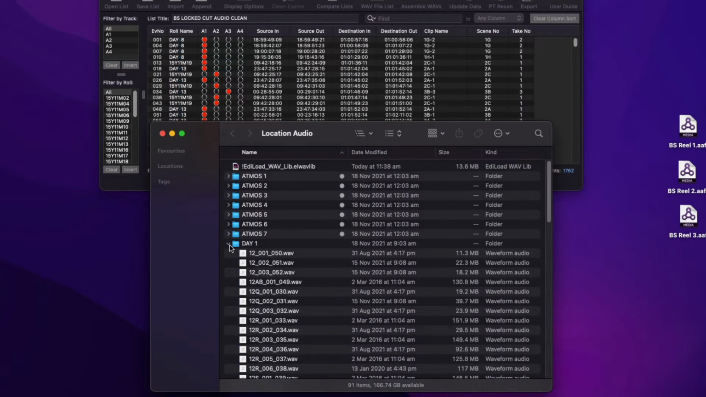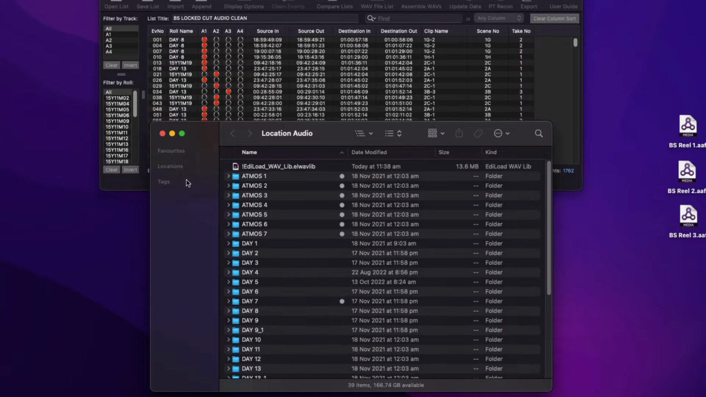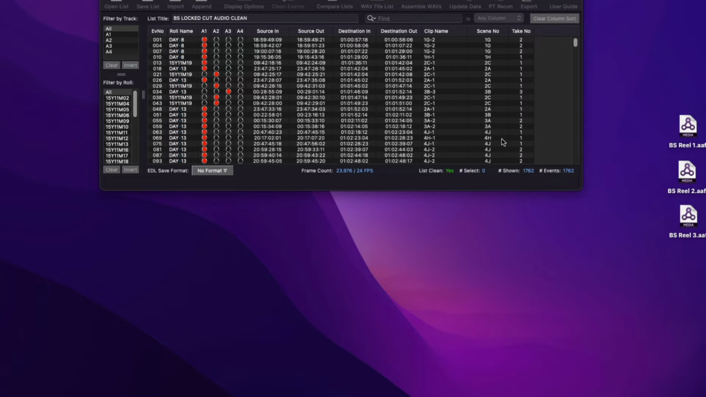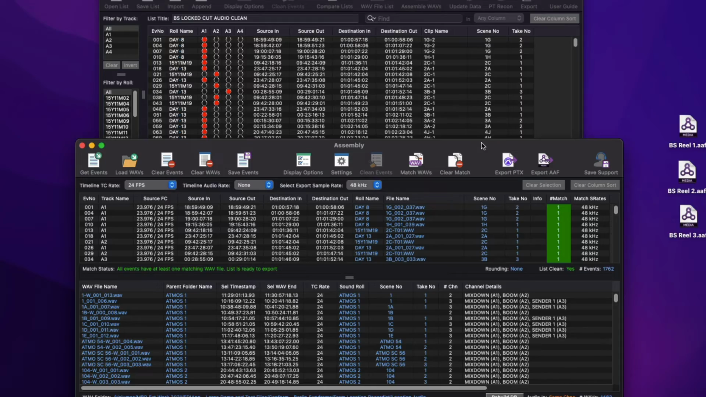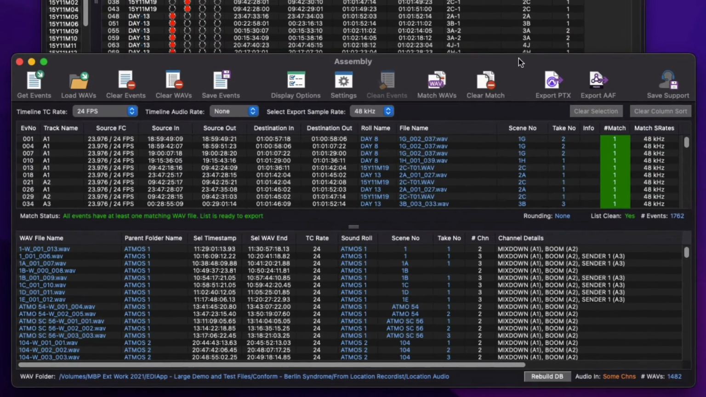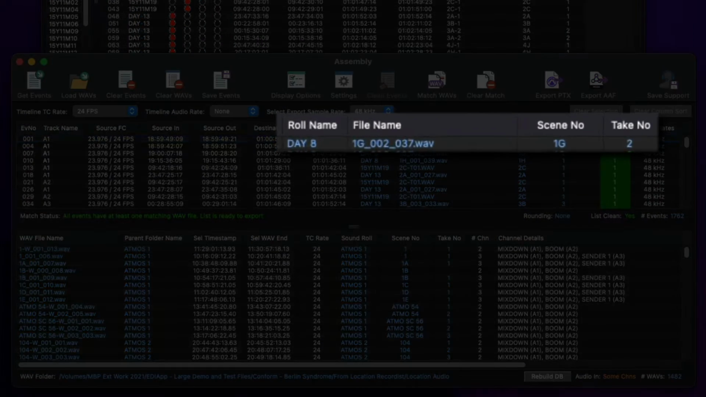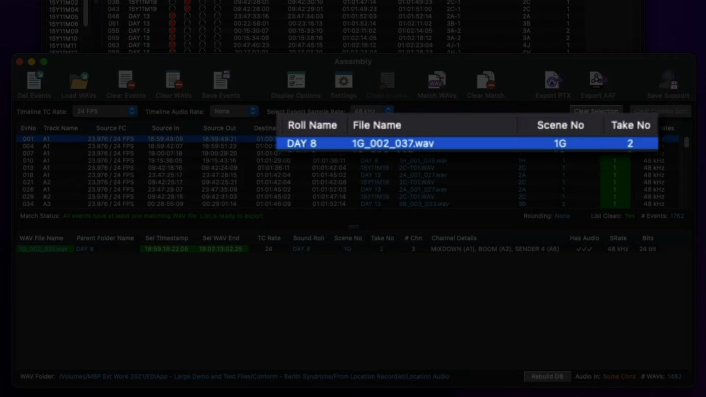Generally, the data that you receive in the edit list should match to the location WAV files. This is if the location recordist recorded the WAV files with the required metadata, and the picture department ingested, edited, and exported the edit list in a way that retains this data. For example, looking at the assembly I just showed you, you can see this event contains a file name, role name, and scene and take number.